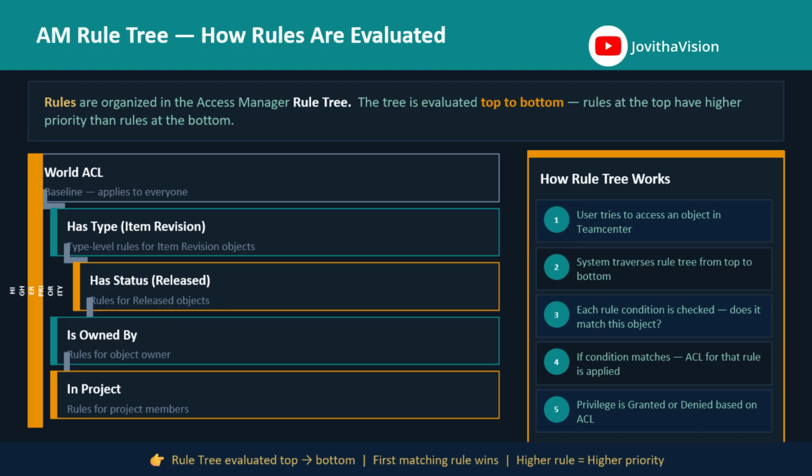So, the first thing that happens is the user tries to access an object in Teamcenter. Then, the system starts from the very top of the rule tree and moves downward. For each rule, the system checks whether the condition of that rule matches the current object. If the condition matches, the ACL assigned to that rule is applied, and based on that rule, the privilege is either granted or denied to the user. The most important point to remember here is that the rule tree is always evaluated top to bottom. Higher position in the tree means highest priority, and the first matching rule is the one that wins.